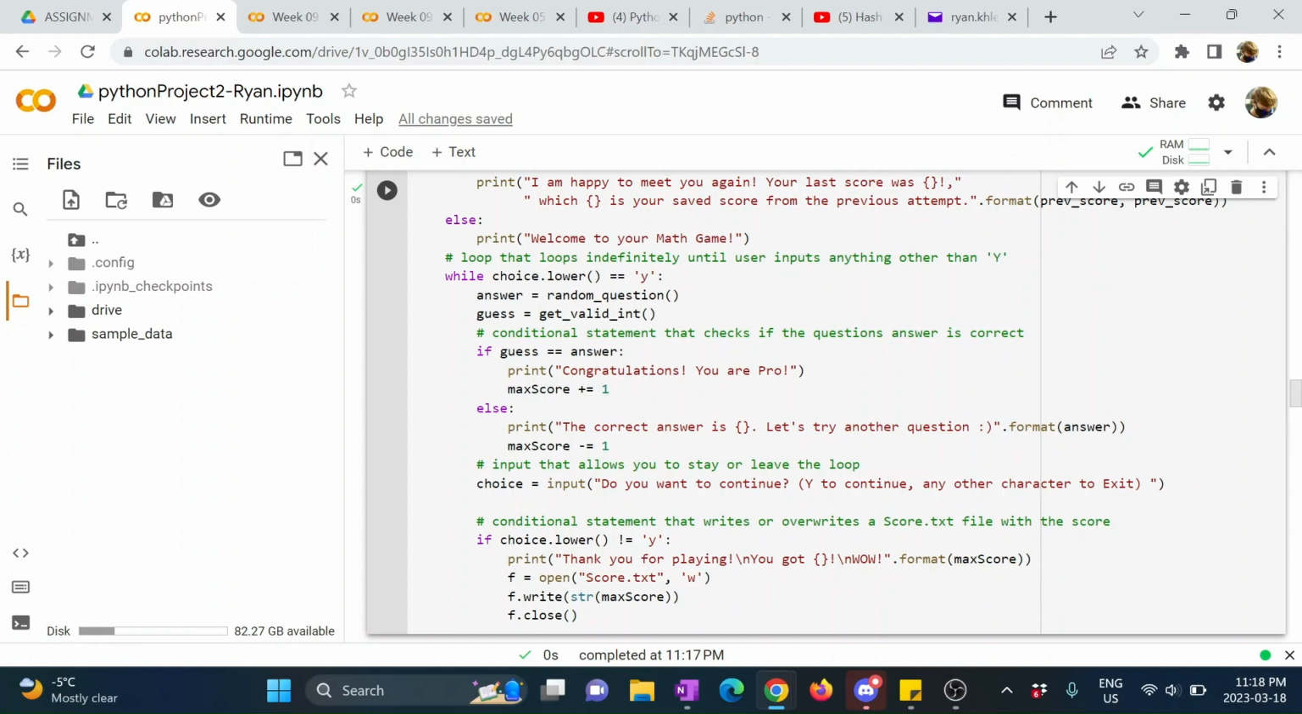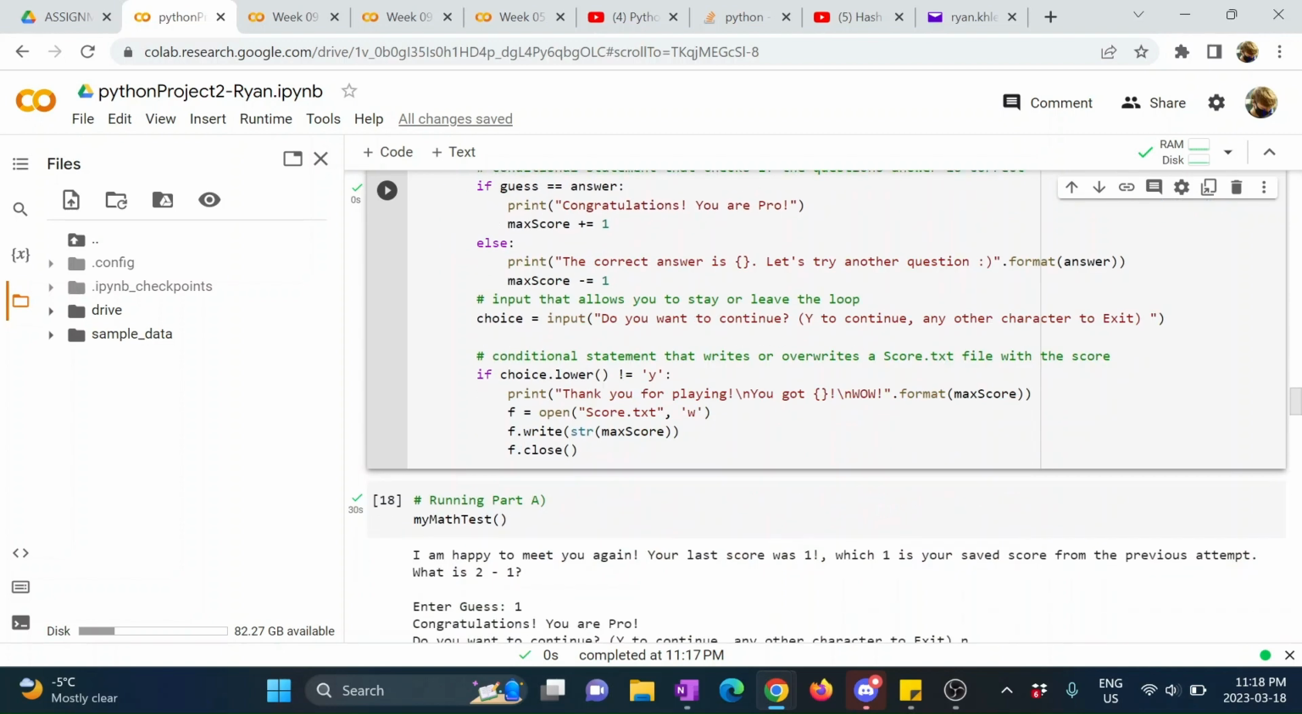And this is where I actually ask the question. While choice lower is Y, it'll loop indefinitely. I'll ask a single question. If I get it correct, I add a score. If I get it wrong, I deduct a point. And I prompt the user, do I want to continue? Y to continue. Anything else to exit. If it does not equal Y, I exit with this message, and I write the score into my program.